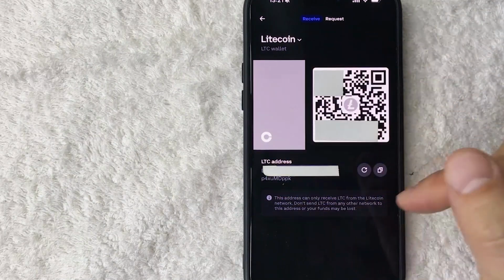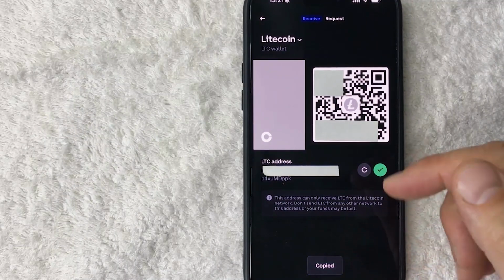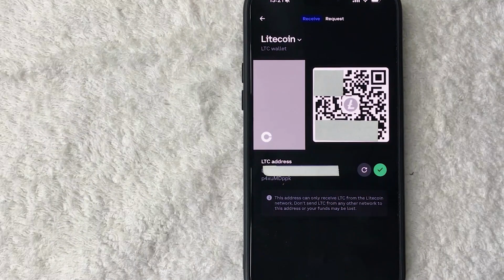So usually what you wanna do is click on these two little paper icons here on the right, and you can see it says copied. So now my Litecoin wallet address is copied to my clipboard. So I can go ahead and paste that into an email or a Facebook post or a text message or however someone asked for your Litecoin wallet address.